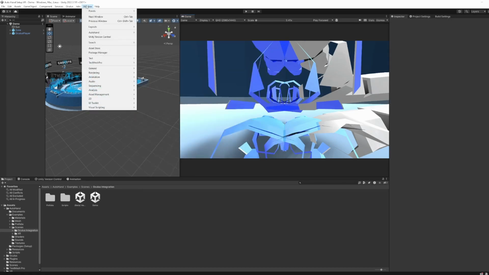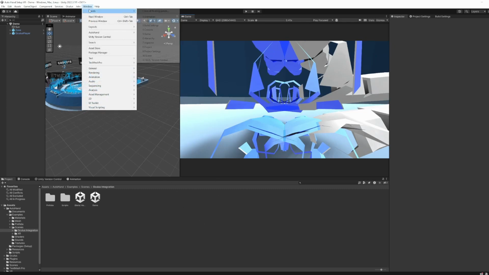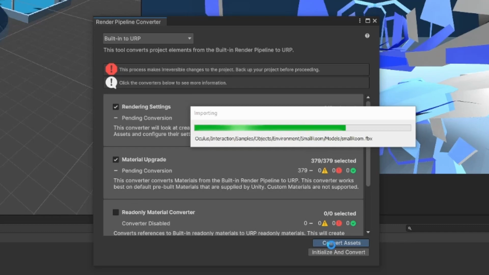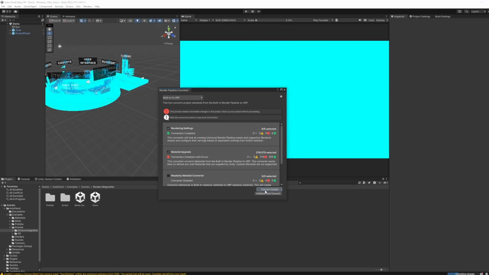If when you install the asset, everything turns pink, go to the Window at the top and click Rendering and click Render Pipeline Converter. I recommend selecting Rendering Settings and Material Upgrades. Make sure at the top that it says Built-in to URP. If it does, then click Initialize and Convert. If not, then change it to say Built-in to URP.